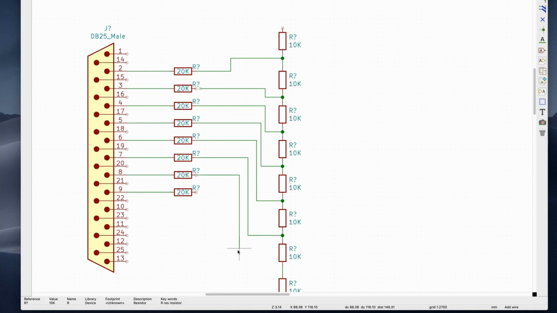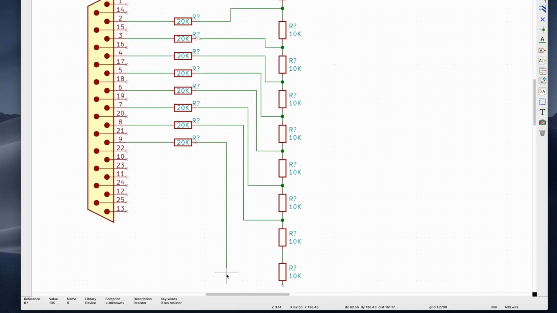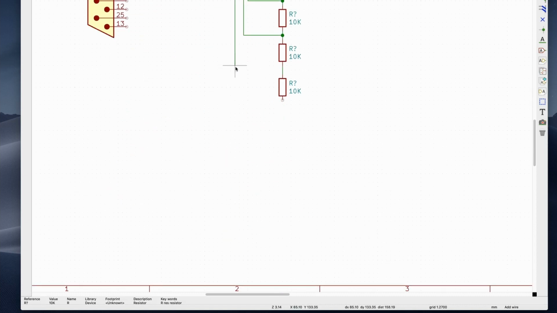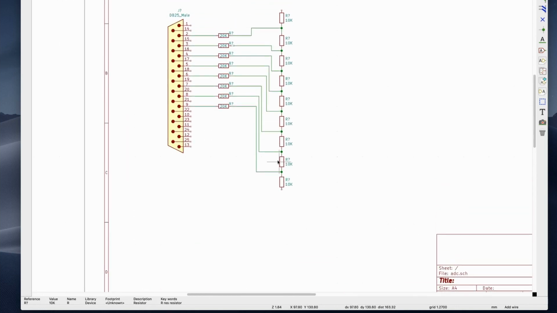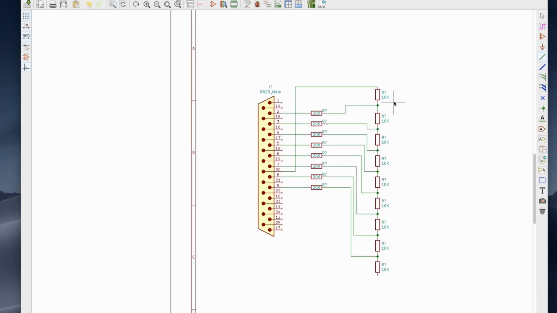I will explain how this ladder ADC works in one of the DOS-Sember episodes, where we actually create this to create parallel port audio. This goes to ground, and I know that 20 is a ground pin. I did a lot of wiring on DB25s for parallel and serial, so I know these port numbers by heart. We're going to create a power pin.